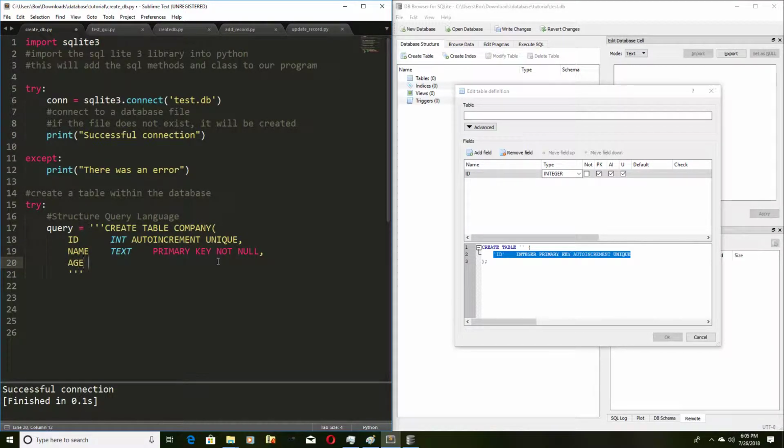Then we're going to have an age. This is going to be an int. If that happens, then you hit tab and it turns into int2. Just hit space first. I'll just tab this out here. This is also going to be not null. It can't be empty. ID will not be empty because of the nature of auto increment. It will automatically add a new one.